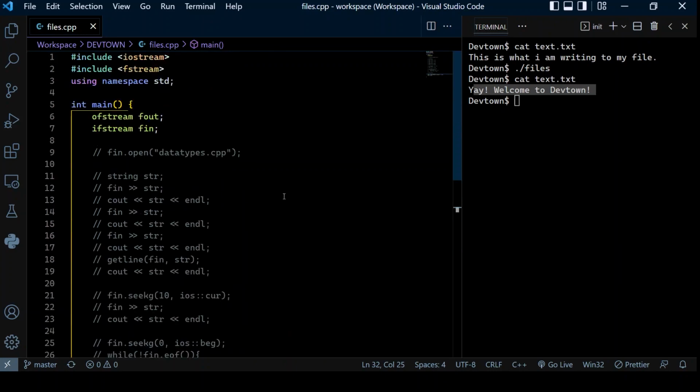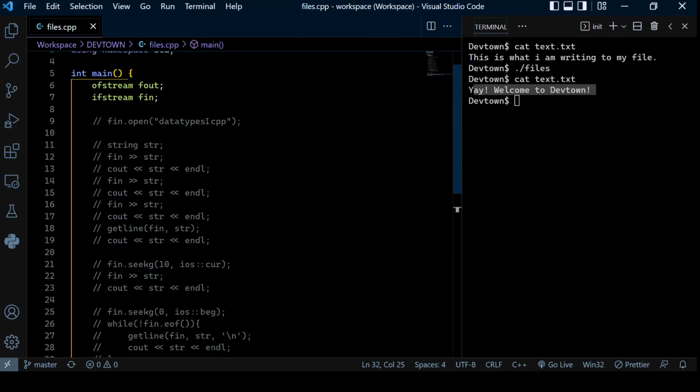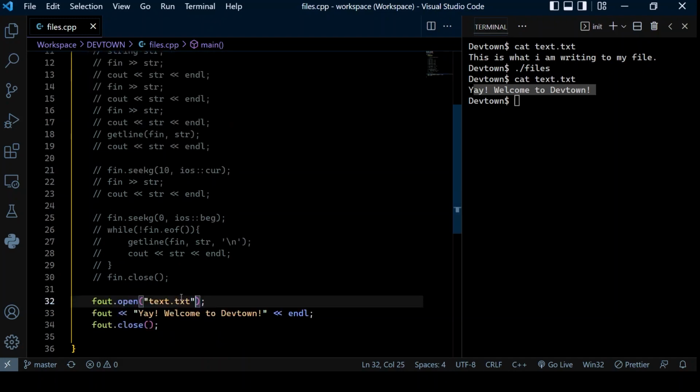So in this video, we learned about how we can open files, read content from it, write content to it, and read content specifically from certain points of our file as well.